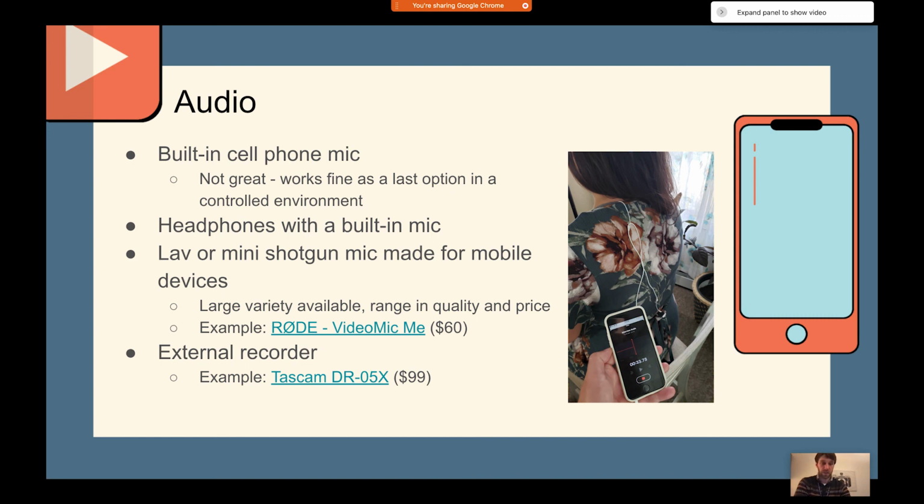It's a little shotgun mic, so it's probably about 2 to 3 inches long, and it just plugs right into the end of your phone where the microphone jack would be, and then you're ready to go.